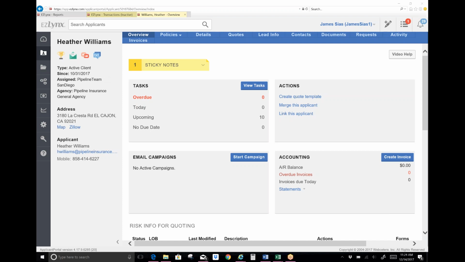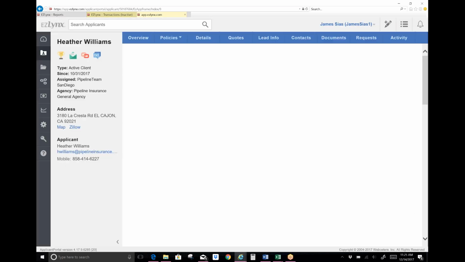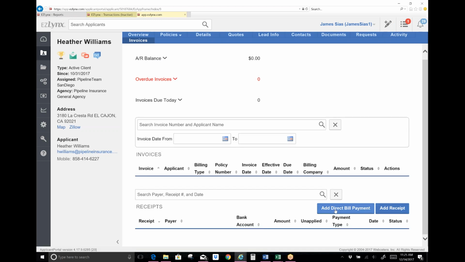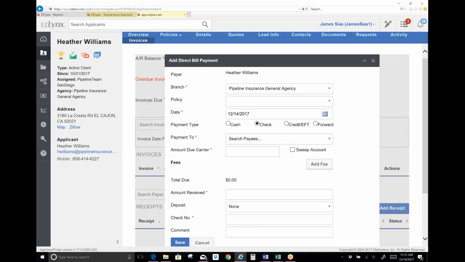Okay, so what you would do is go to your client's homepage, as we are on my page right now. I'm using this as an example. You'll see there's a new tab up there called Invoices. So go ahead and click on that Invoices tab. Once this opens up, you will go ahead and click on the Add Direct Bill Payment.